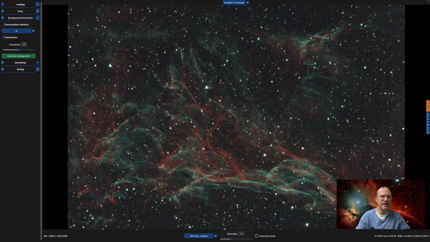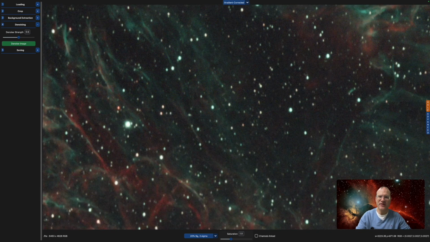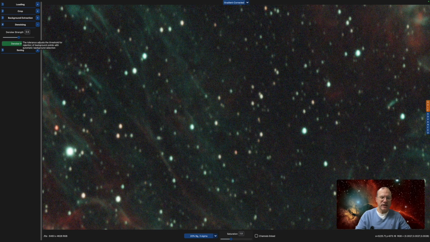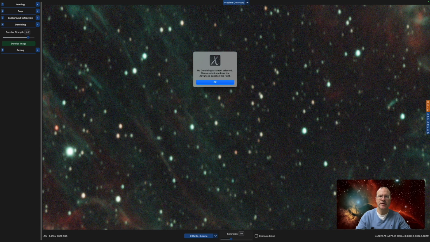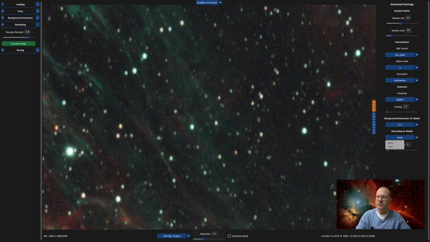But now comes the denoising. Given that it's horrifically noisy, we could actually up this a little bit. So let's say to 0.8, denoise image. Now again it says no denoising AI model. Please select one from the advanced panel on the right. So we have to go here to the advanced panel. And here we have to choose the AI model, so 1.0.0. So that should be okay now.